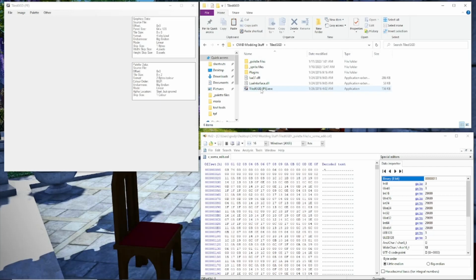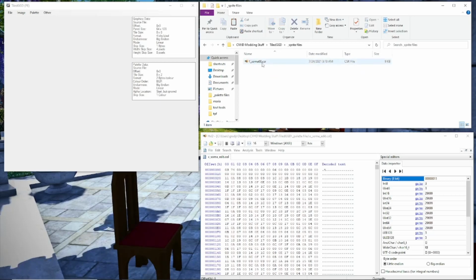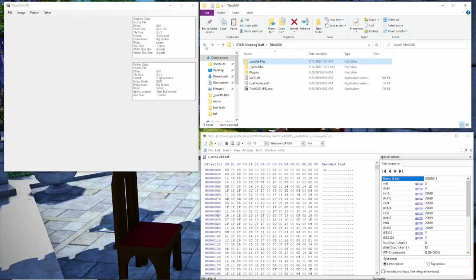But once you have TileGGD, you're going to need to go ahead and grab the sprite files from the game, which are the .csr files, for whatever image you're changing. And then you need the .col, which is the actual palette. So I'm going to go ahead and load those into TileGGD. I already have it open right here.